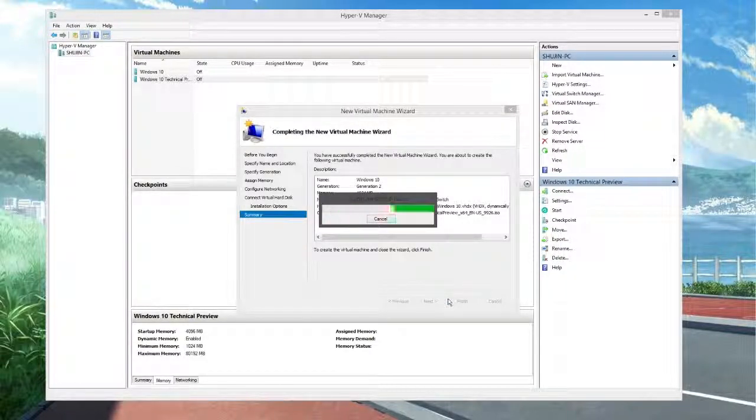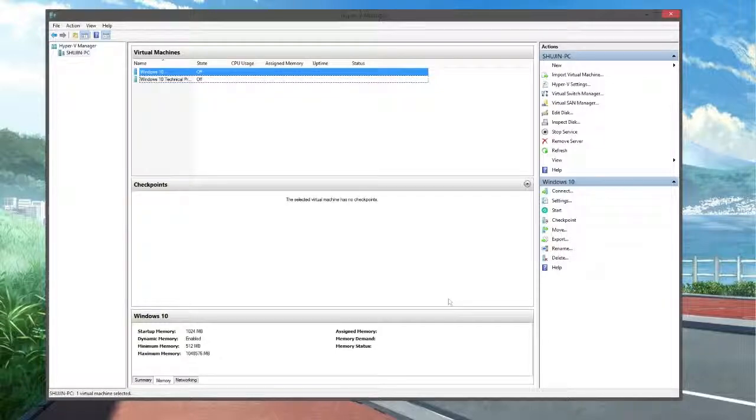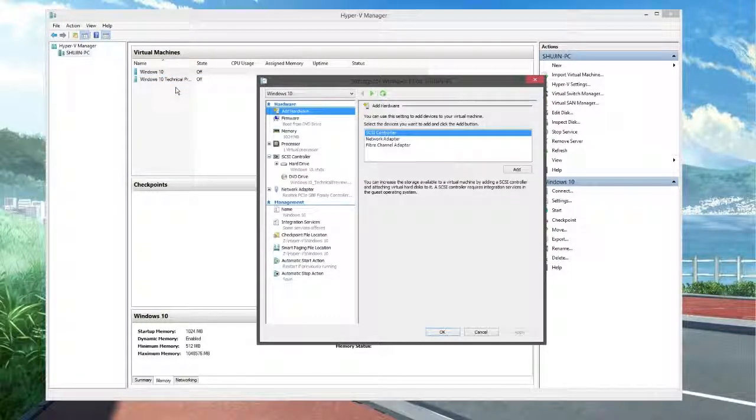You get a window pop up saying what it's configuring, creating. Okay, so we have our Windows 10 machine here. Before I turn it on or run it, I'm going to go to settings. The reason why I went into settings is to kind of give you an overview.